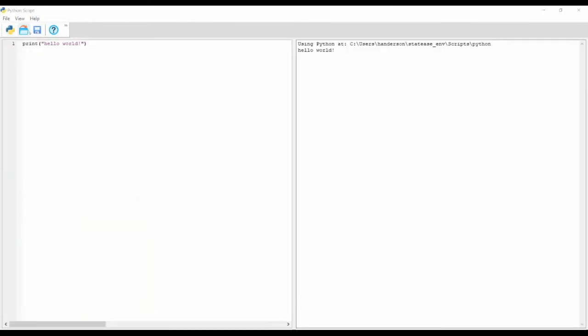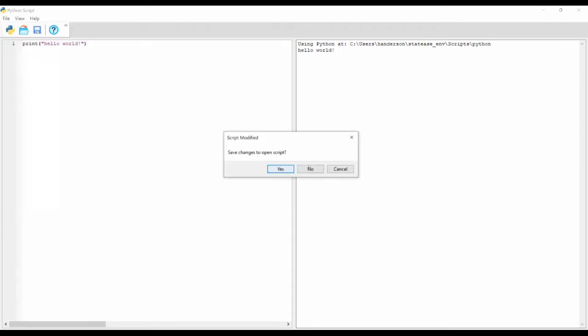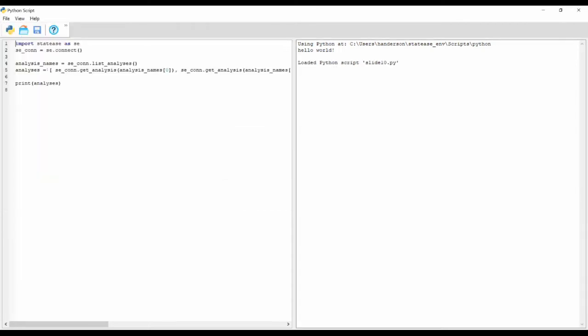So I'll just show you that code here. So this is the code from the slide. We're grabbing those analyses. I'm just going to print them out to show that it's loading them. So we have our conversion and our activity analyses here.